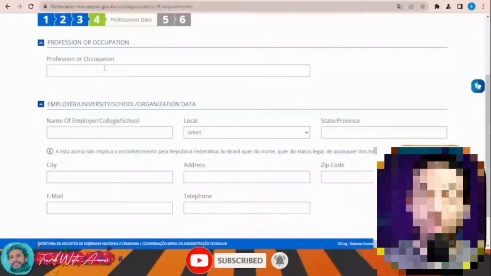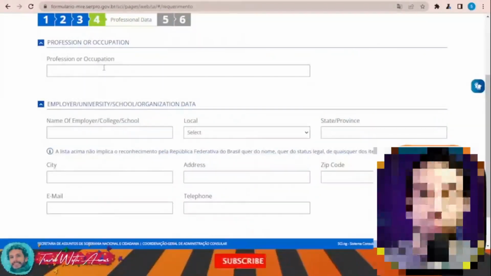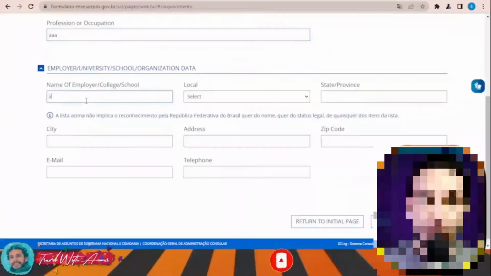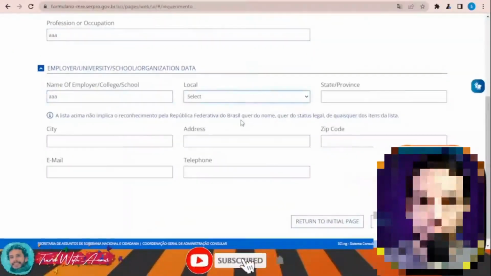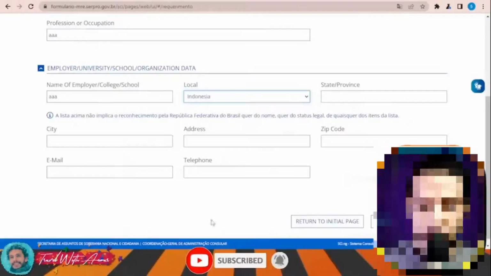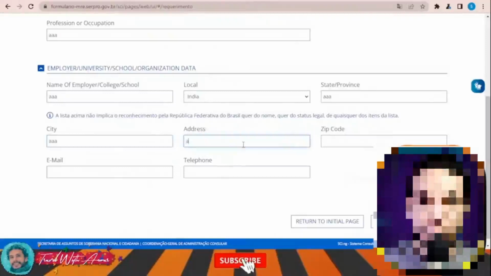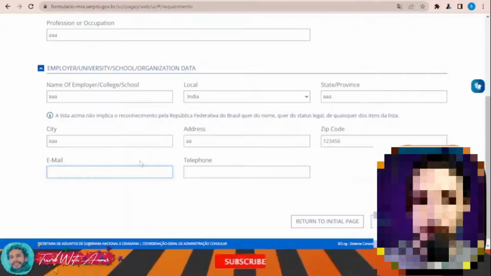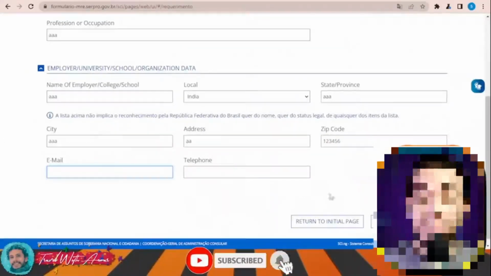Okay, occupation, what are your professional details? Let's say I am an engineer, for example. An employee, name of employer, give the name, the local, India, state, city, address, zip code, email. You can give the email and the telephone also, but it's not really mandatory, but it's good to fill all the details. Click next.